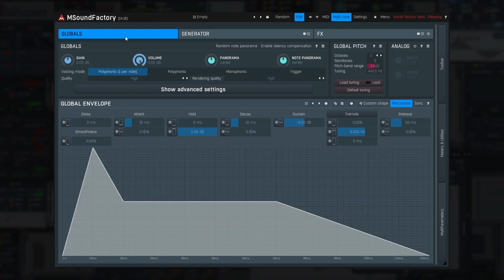Every time I press a key, a new voice is allocated with the global envelope and generator modules and other settings. When I release the key, the global envelope jumps to the release stage, and once the release stage ends, the voice ends with it. But the voicing is much more complex than it may seem. For that, we need to check the voicing mode parameter.